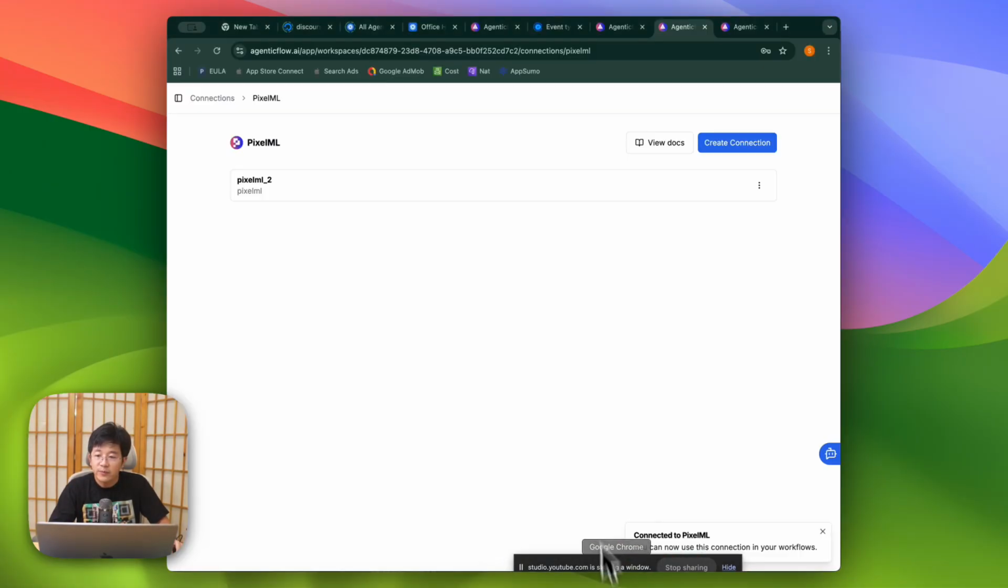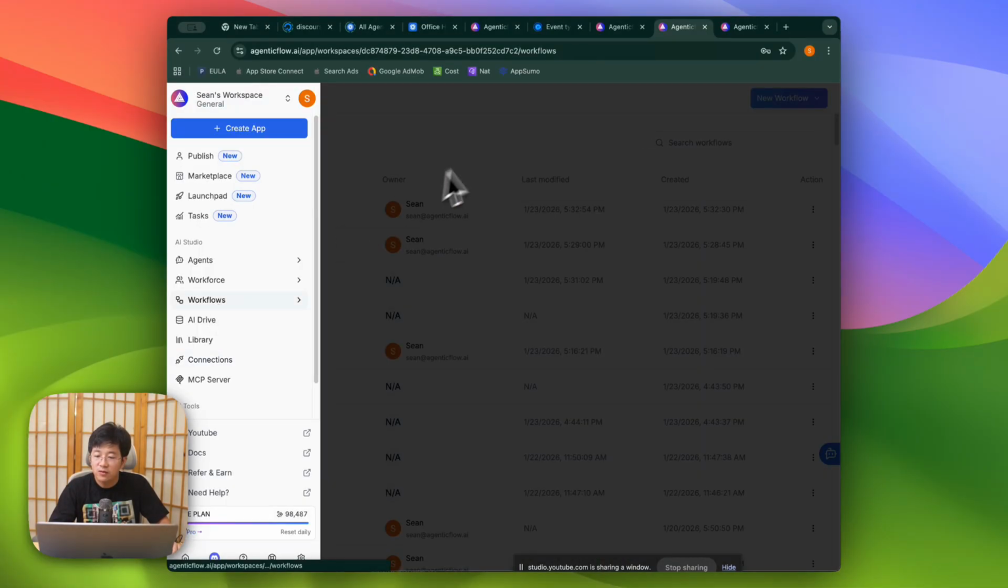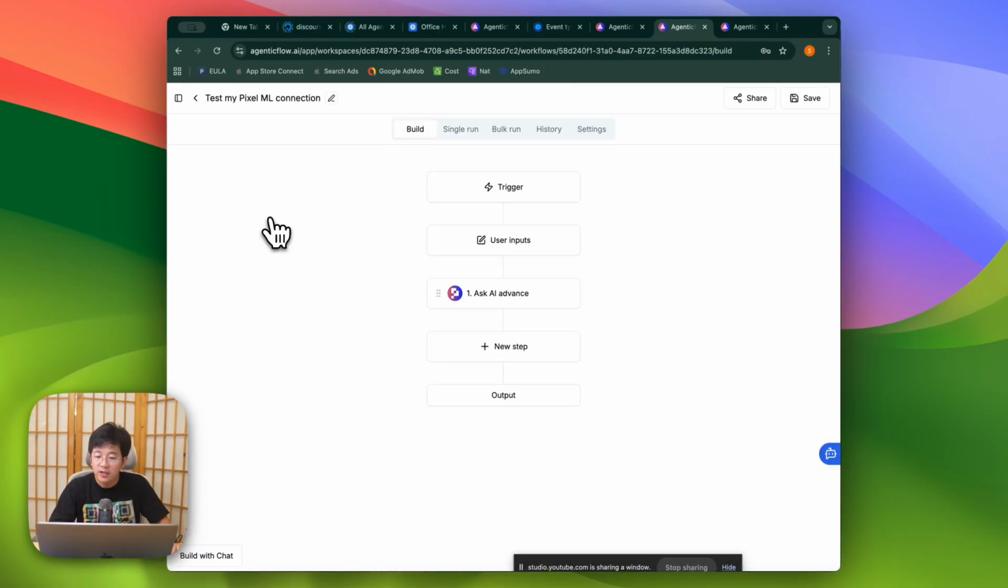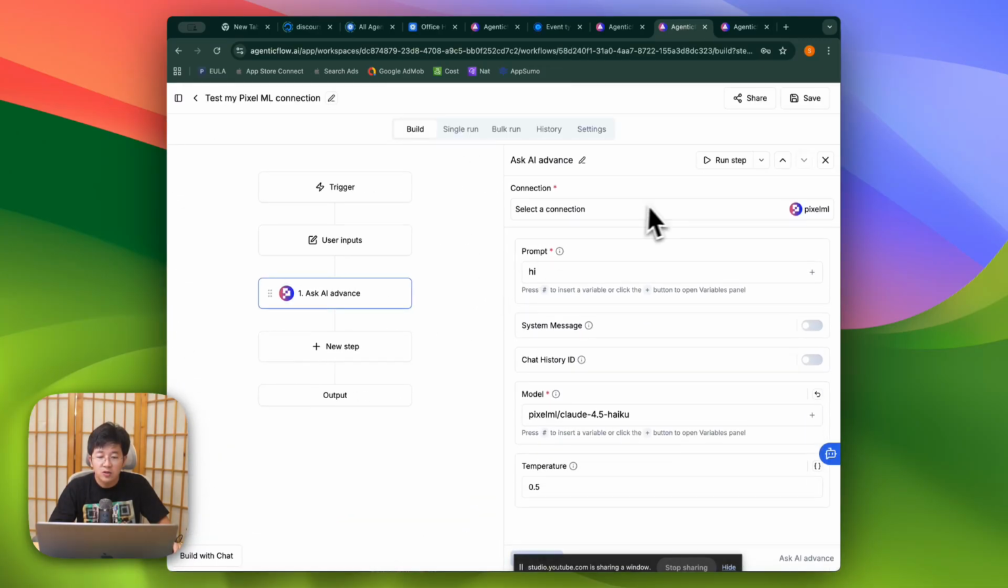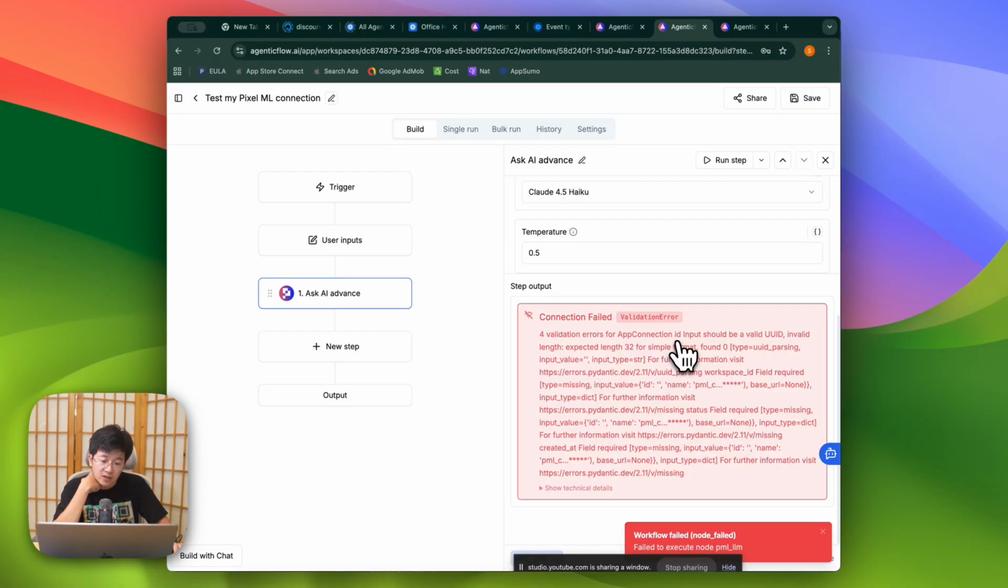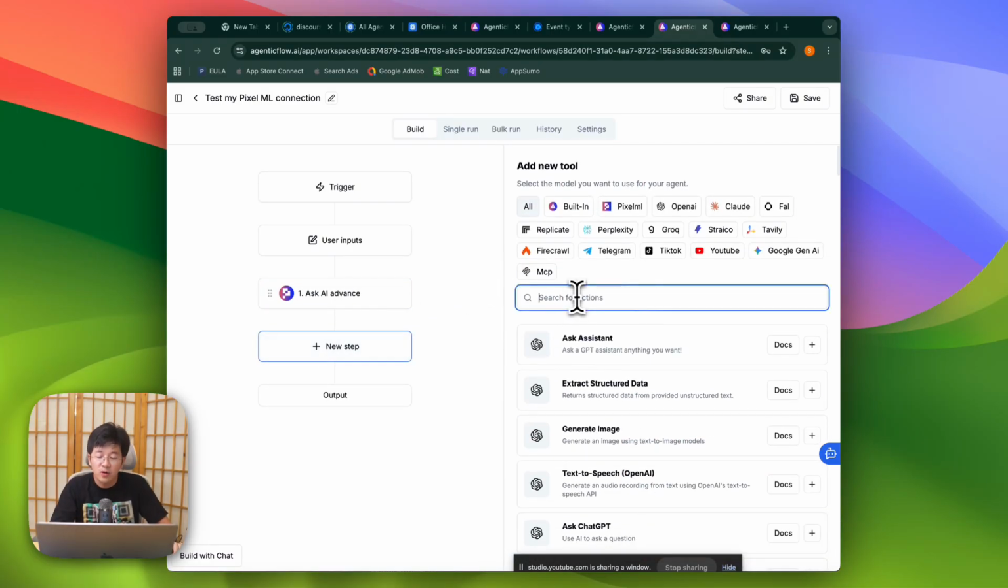With this one, I'm going to test my workflow again. I'm going to test my PixelML connection. I'll click here and try this one again, and select this new key that I just created. I save and run that. The app connection ID should be valid. Why is it having a problem? Or maybe this node is having the problem.